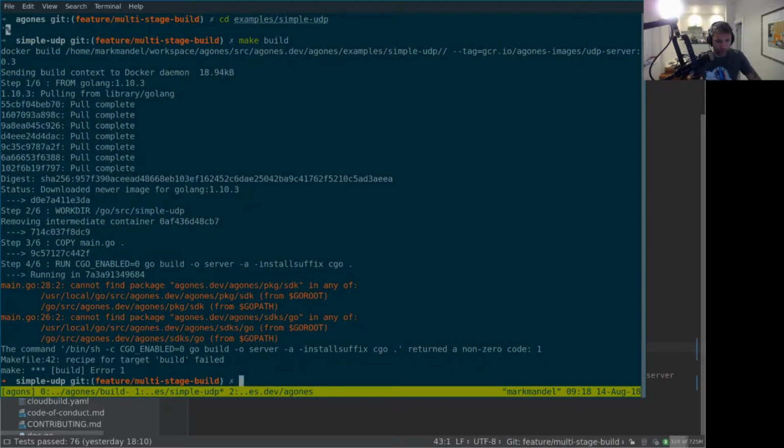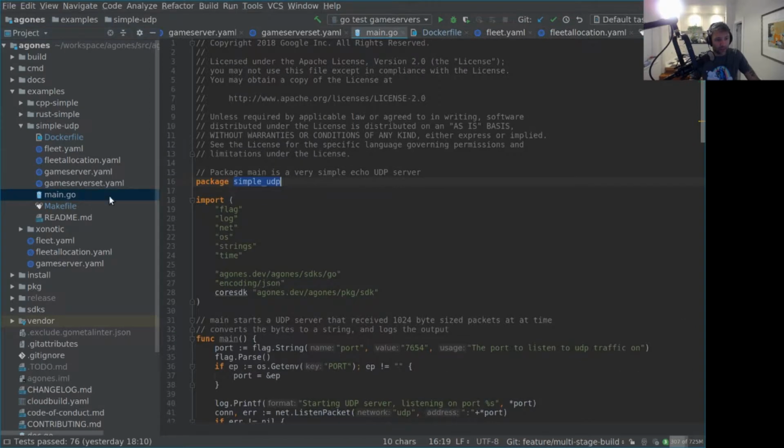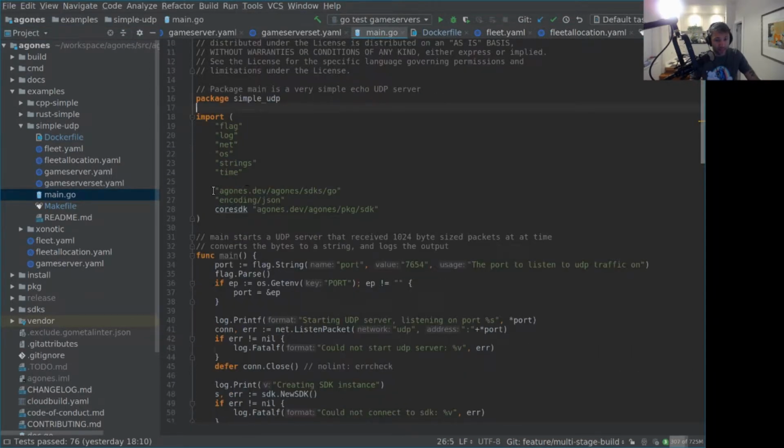Cool. And then it's like, okay, can't find the package Agones dev SDK because it's not there. That's fine. And it can't find that stuff too. So this is going to be interesting because as far as I'm aware, the only things you can copy into a Docker build are the things that are below that folder. So you add stuff inside the folder. But because we've all been in the same place, this is usually fine.